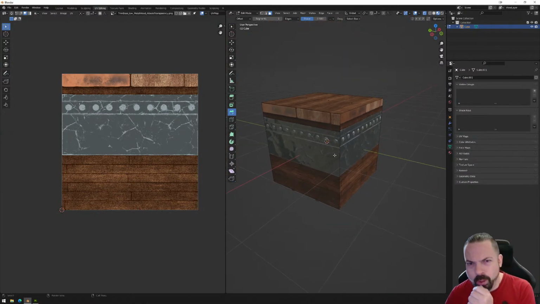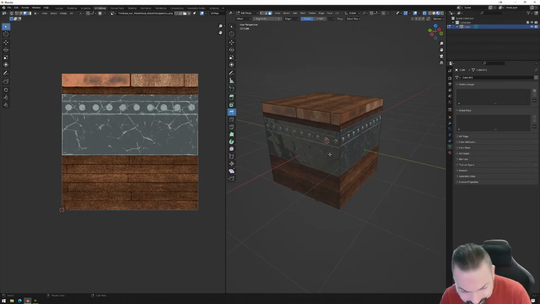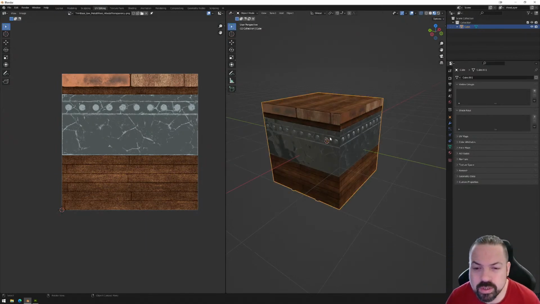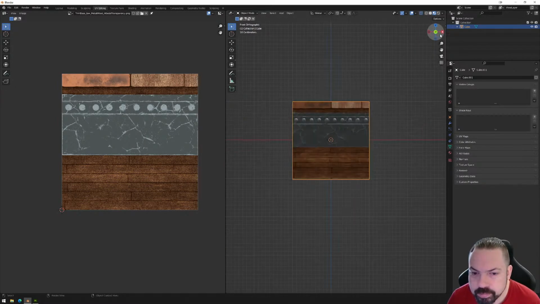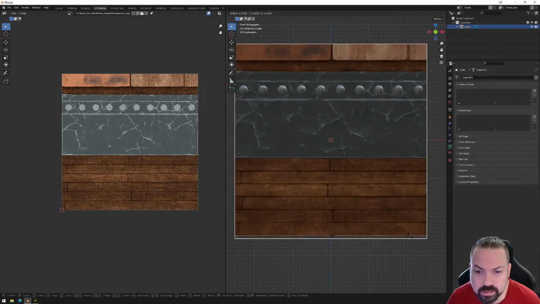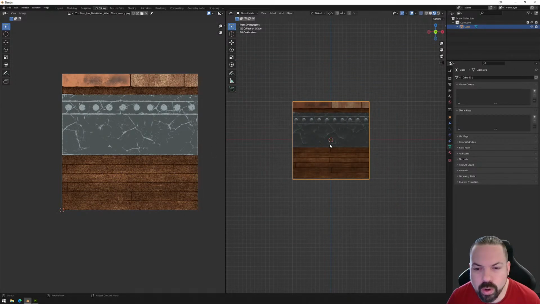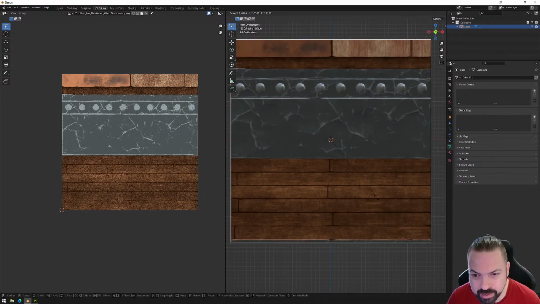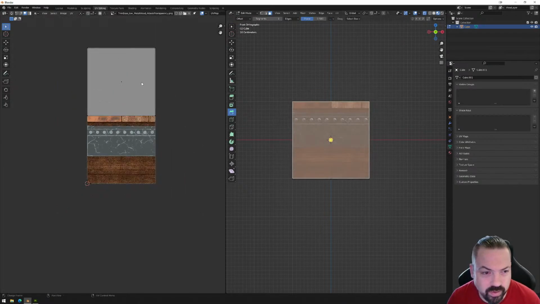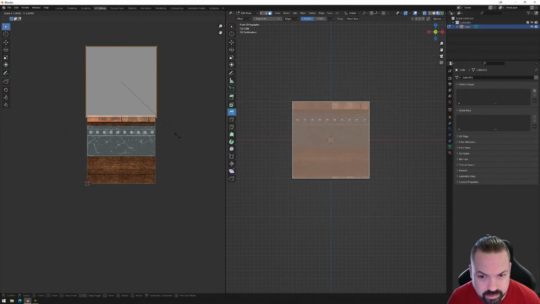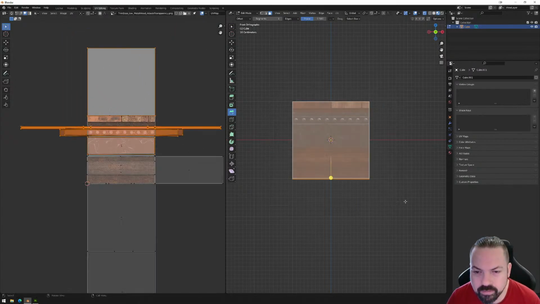If you want to make the actual size bigger, so at the moment this is 2 by 2 by 2, then you would just scale this over here. Where your cursor is in Blender is where it will do things. So if I go over here and then go scale, it'll scale the texture. And if you go over here, it'll scale the polygon.